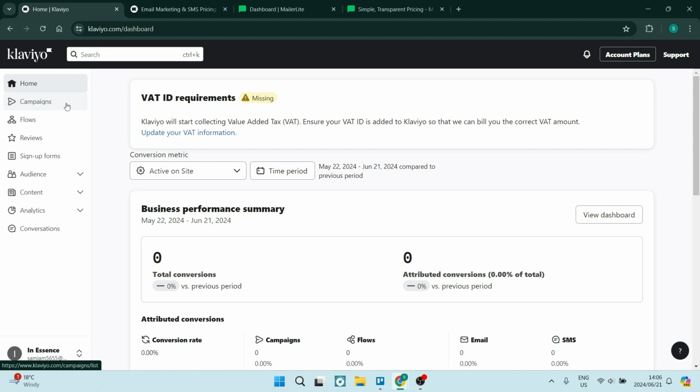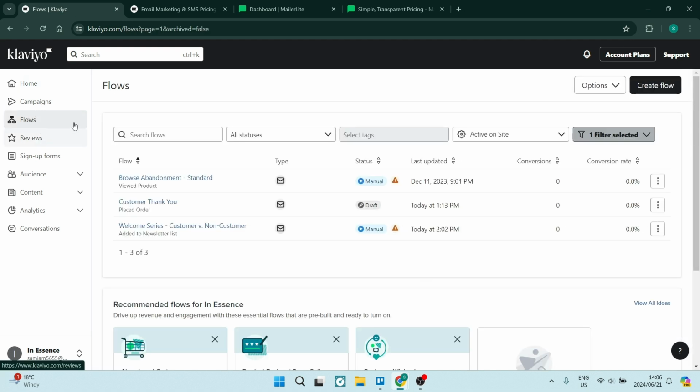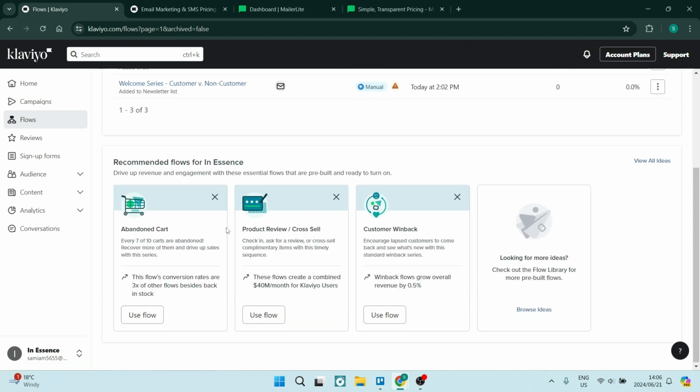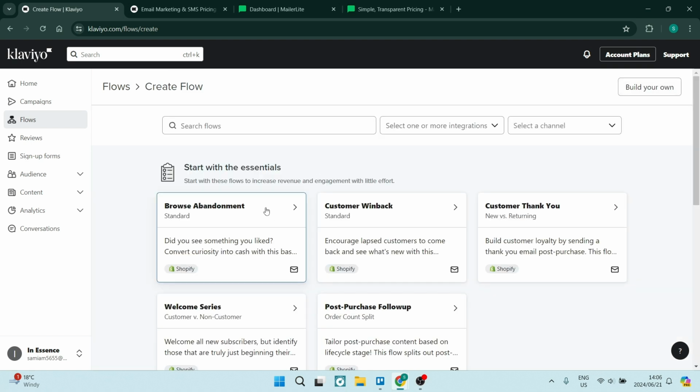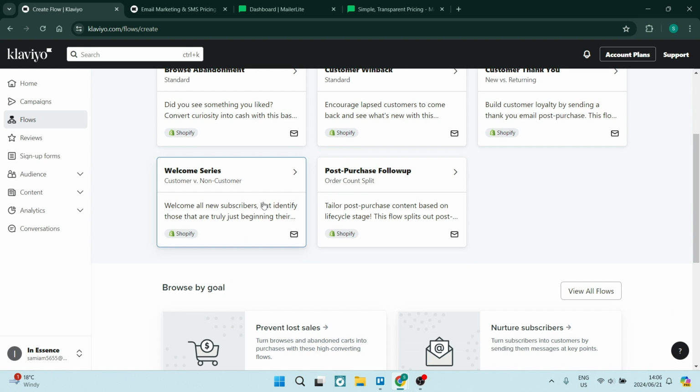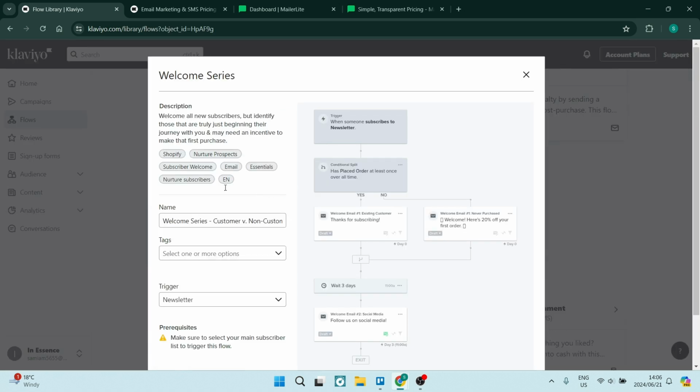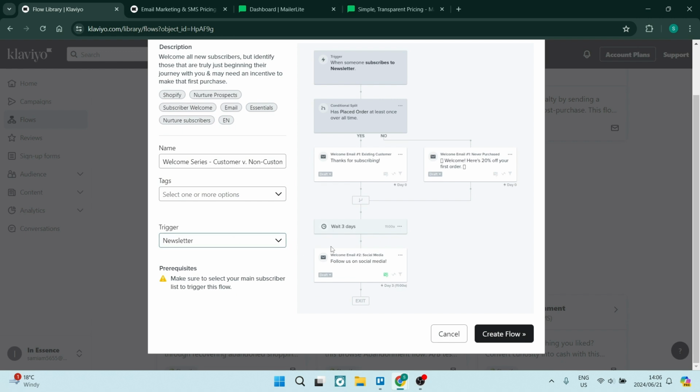Klaviyo offers a bunch of automations. They offer a drag and drop web page builder, and you can build flows, you can build landing pages and newsletters. So going into flows, you can see that if you go down here, you can have a look at all of these different flows. All right, so if you click on create flow and you choose a flow that you would like to create, so let's say the welcome series, you can name it, add some tags, and give it a trigger. So we're going to say create flow, and this is the fun part. You basically get to set this up, and this will happen now automatically.